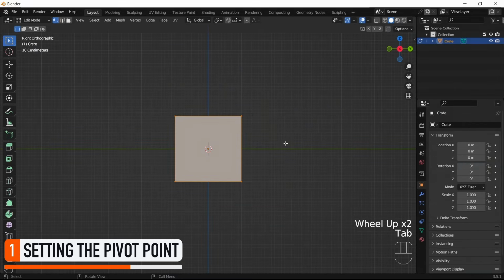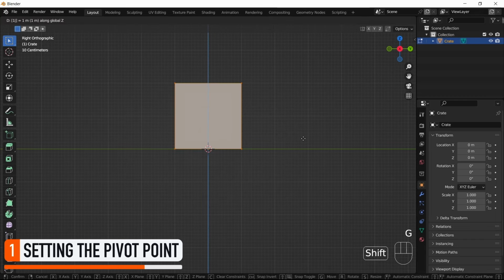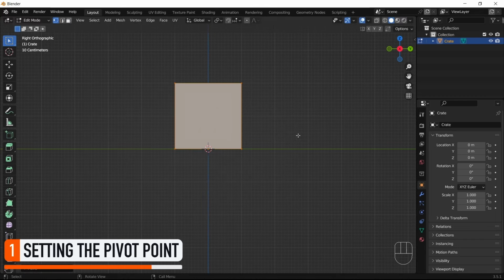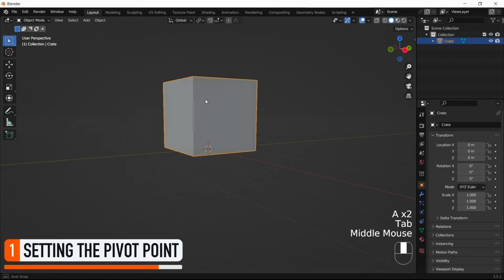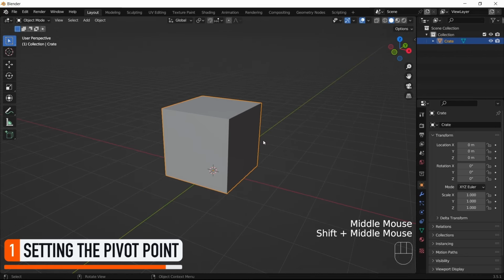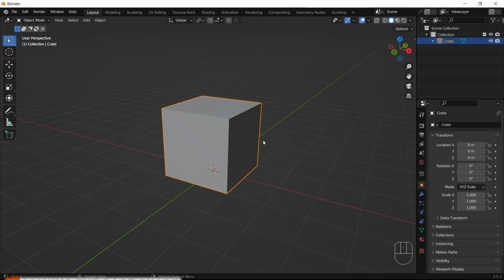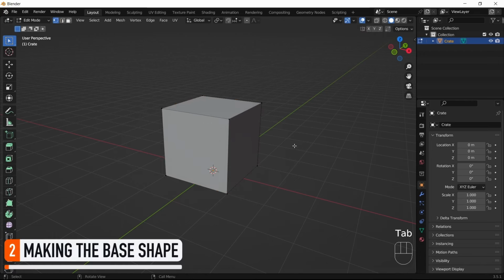To do this, we just need to go into edit mode, select all of our vertices, and translate them by one along the vertical z-axis. You see that now, if we go back to object mode, our cube's origin point is indeed at the origin of the scene as expected. Alright, so with that out of the way, time to actually get to modeling our crate.